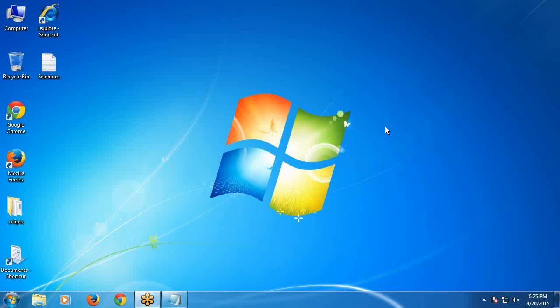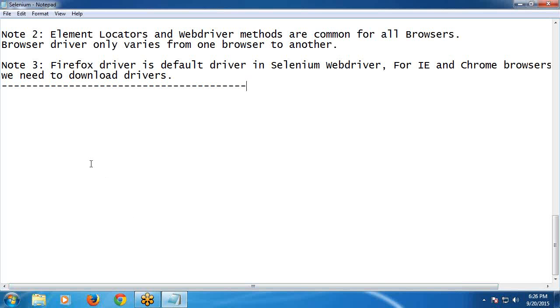Element locators and WebDriver methods are common for all browsers. Only the browser driver varies from one browser to another. Good. Next. Firefox driver is the default driver in Selenium WebDriver. For IE and Chrome browsers, we need to download drivers. Good. Okay. See. Next, I will show how to add WebDriver jar files.